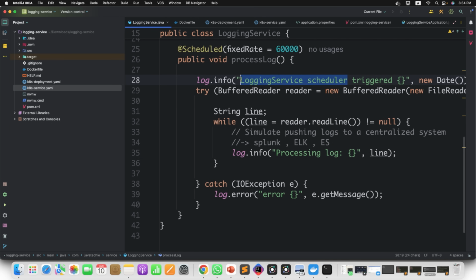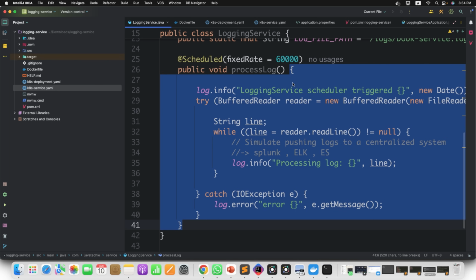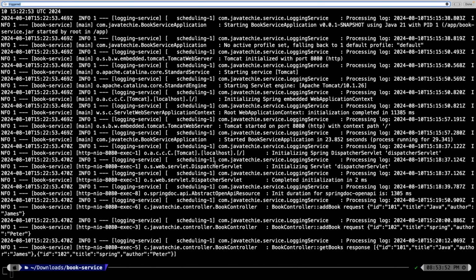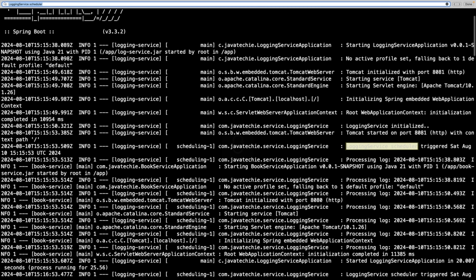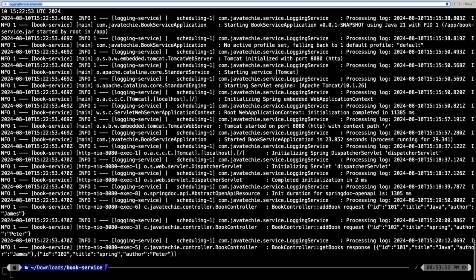Scheduler triggered, right? We just want to validate whether our scheduled method is running every 1 minute or not. Okay, so go here and check if it ran at a time, then it keeps running, right? But we see our result.